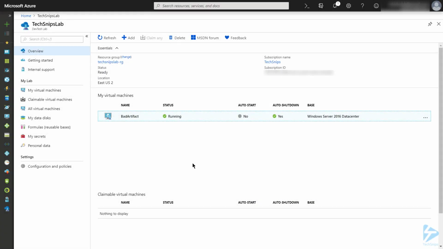In my Azure DevTest Lab, I've been using artifacts a lot recently, but tonight I've run into a bit of an issue with one of them on my bad artifact virtual machine.